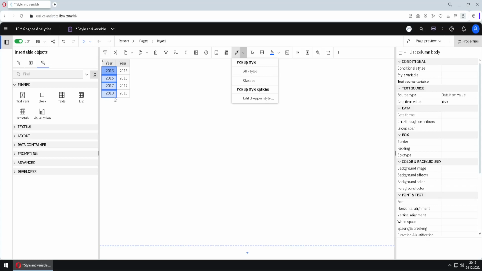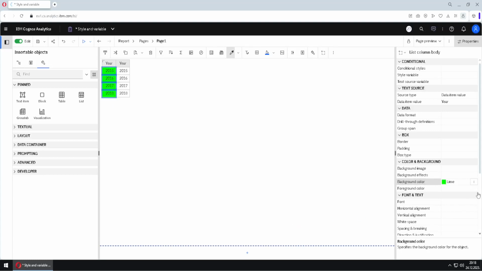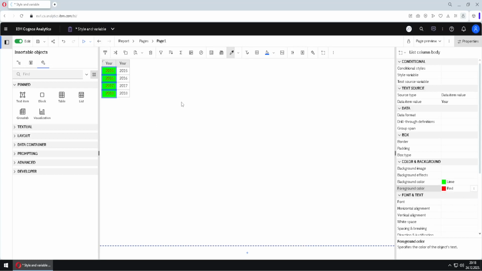And then I will apply some formatting manually to this column. I will change, for example, background color to green. Okay. And I will change foreground color to, let's say, red. And now that we have our formatting, let's copy.